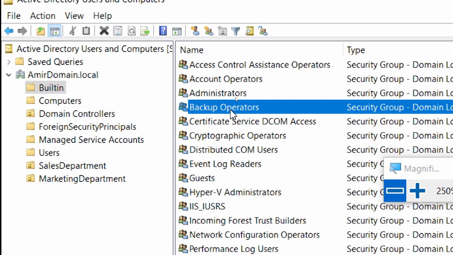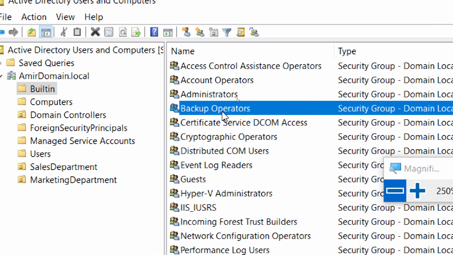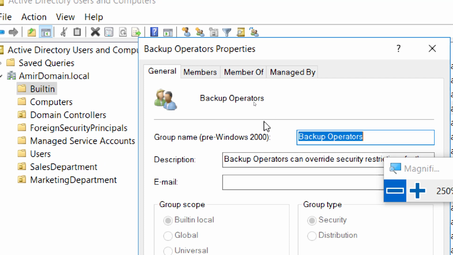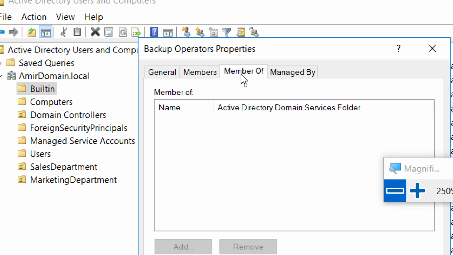So let's go ahead and double click the Backup Operators. I'm just double clicking that, right? Double click. So you should see this screen, right? On this screen, you can add members to this group, which is called a security group, or this security group can be a member of another group.